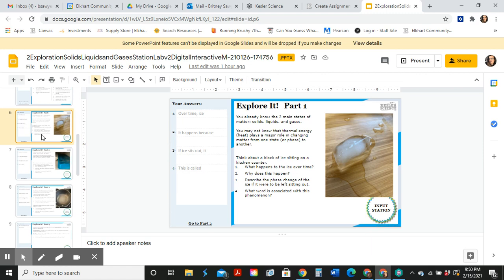Describe the phase change of the ice if it were to be left sitting out. What word is associated with this phenomenon? Okay, so over time, ice does what? Why does it happen if ice sits out? And this is called what?